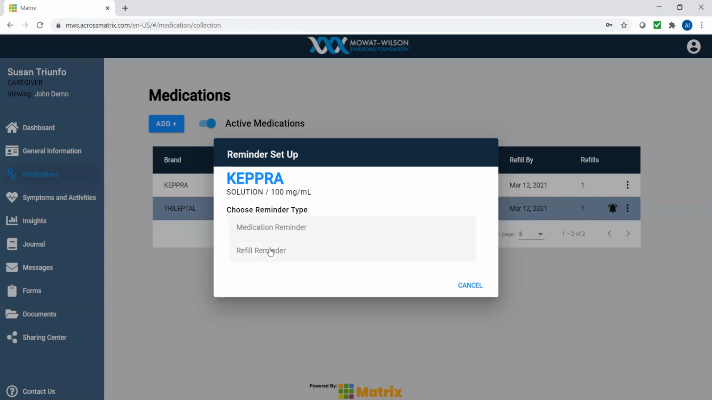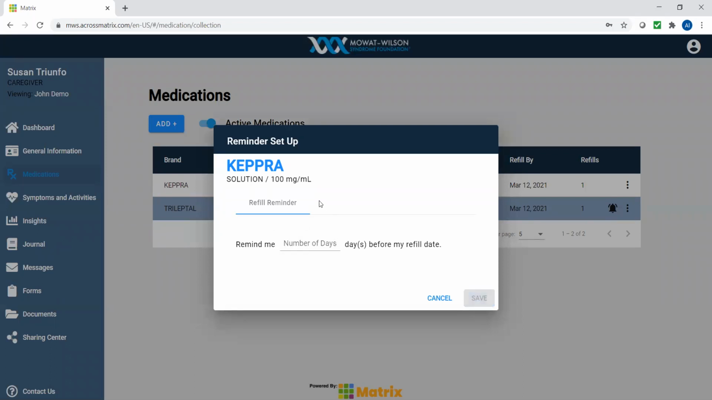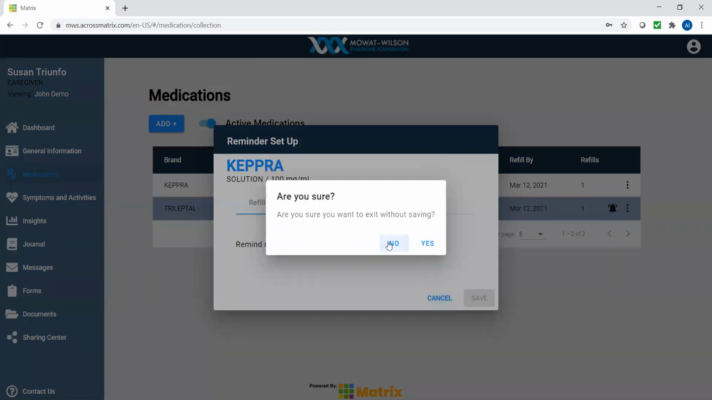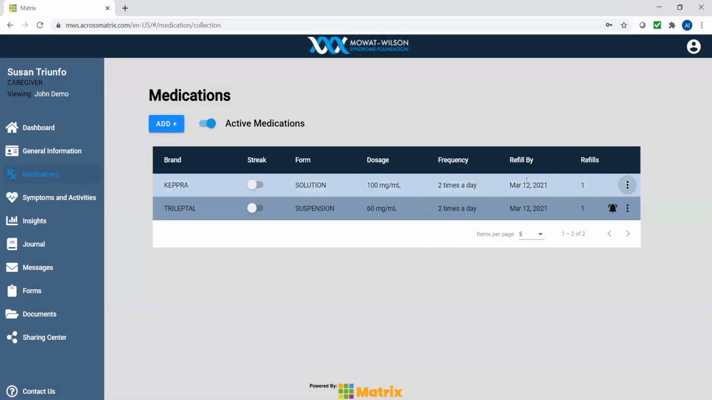You can, again, do a separate refill reminder here. So you remind me how many days before the refill date. I'm not going to do that on this one, but that's where you would put your reminders. And you can add as many medications here as you need to.